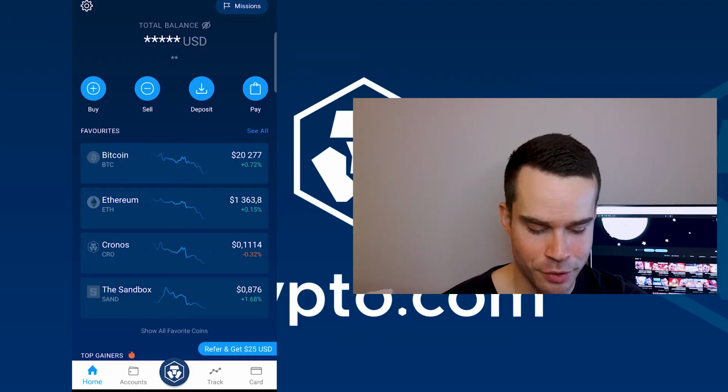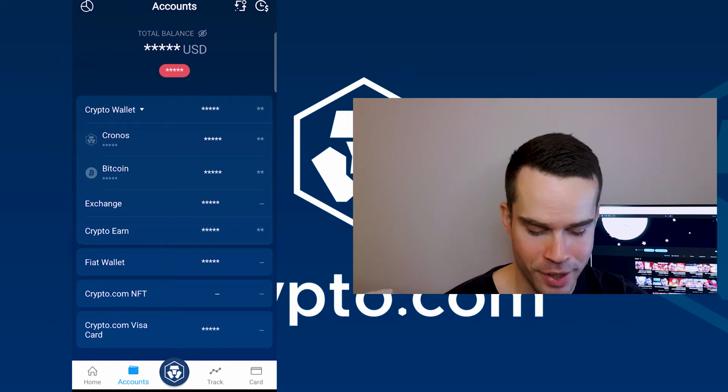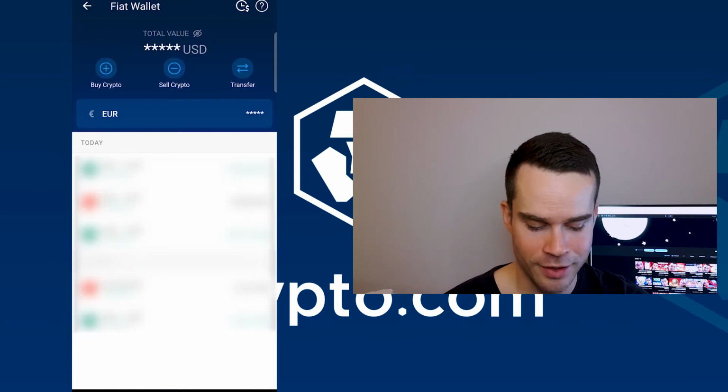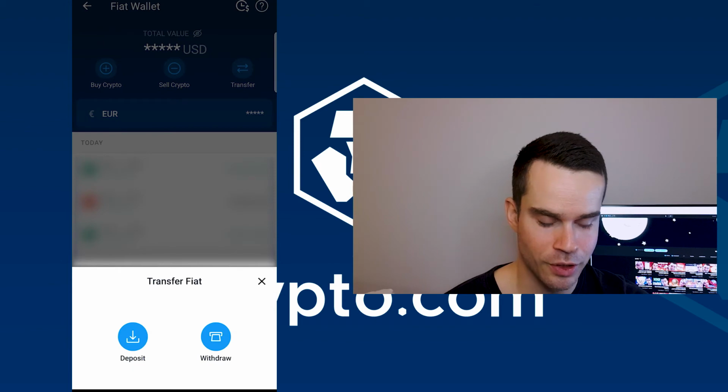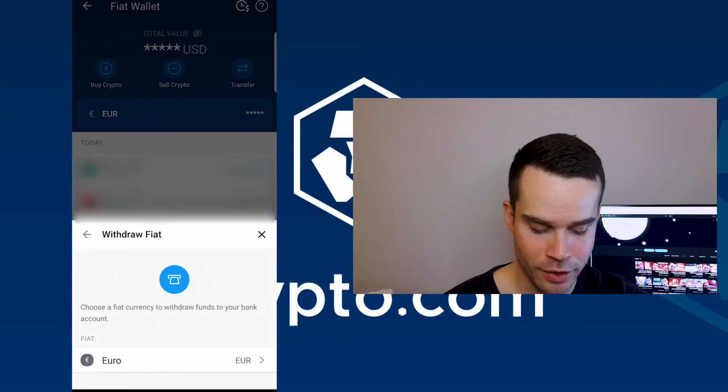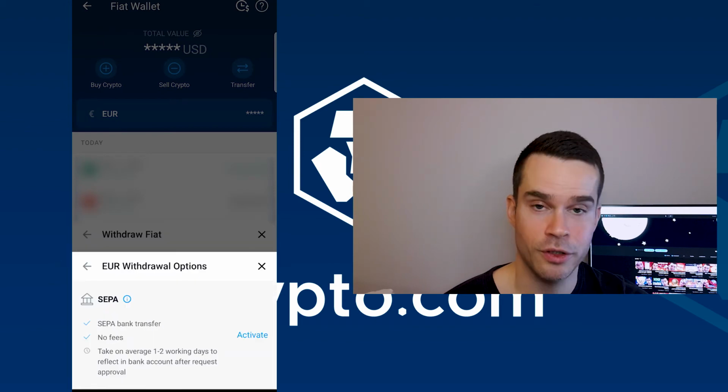Now, if you want to take your fiat currency out into your bank account, you can do this by choosing accounts on the bottom of your homepage, then choose fiat wallet, go to transfer, choose withdraw. Choose the fiat currency you want to withdraw and follow the instructions you are given.